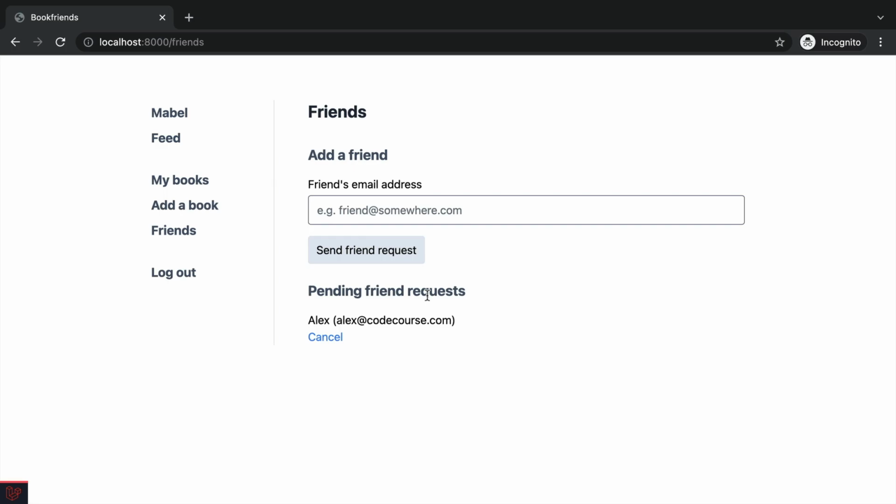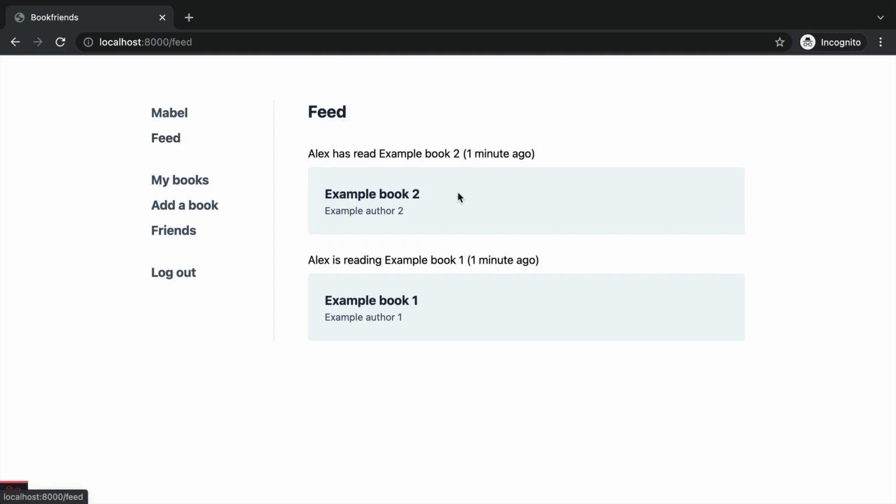And let's go over to here and go over to our friends list. So you can see here we've got a list of friend requests, which we can go ahead and accept. So once we do accept this friend request and we come over to Mabel's account, you can now see that comes under this friends heading. And if we head over to the feed, you can see here Alex has read example book 2, so this is now in past tense, and you can see that book there, and it tells you when as well.